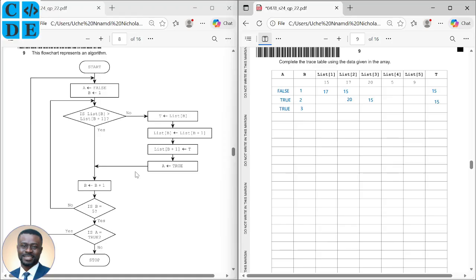B plus 1. So this B increased by 1 again, which is 4. And then we're coming down here. Is 4 equal to 5? The answer is no. Since the answer is no, we're taking all the way back up here again. So we're now checking, is list B greater than list B plus 1? So is list 4 here, is this 5 greater than 9? The answer is no, so we're taking this path. So we're going to swap what is in list 4, and then we'll put it inside of T. List 4 is 5, so we'll put it inside of T. That means we're dropping 5 here.